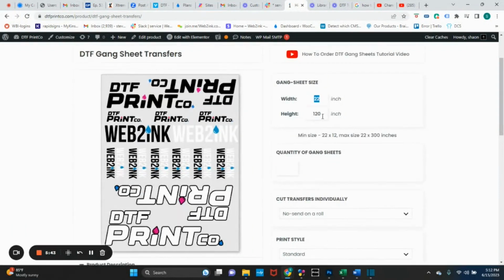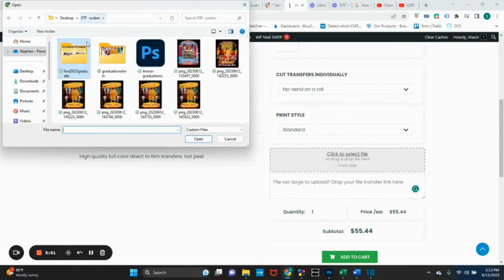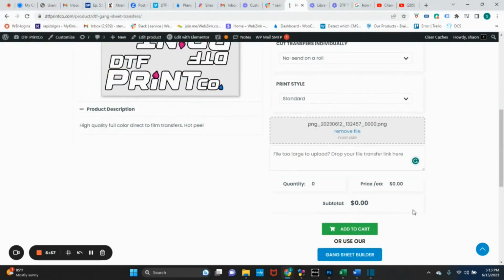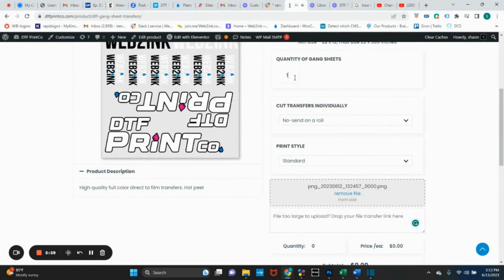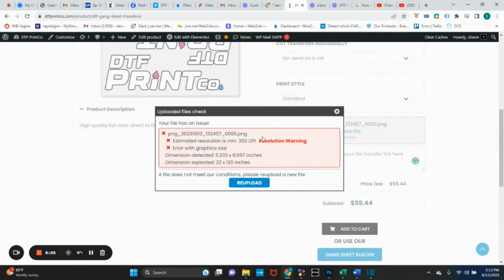So let's say I want to drop another one in my cart and I'm going to use these same specs. If I just go in here and grab a different sized file, let's just say we grab this single image right here. I'll put in a quantity of 1. So if I go to upload this image, I'm going to get this warning. It's going to say you're not at the right resolution. And it's also going to tell you we were expecting a file that's 22 by 120 inches, but what you uploaded was 5.3 by 6.667 inches.